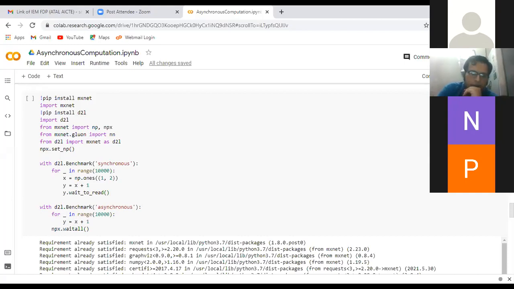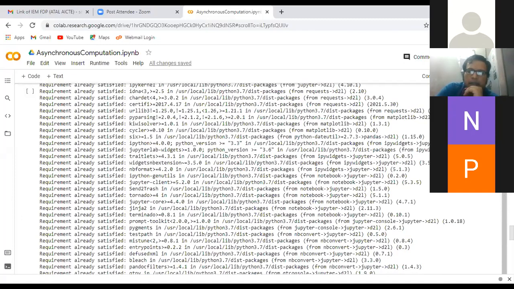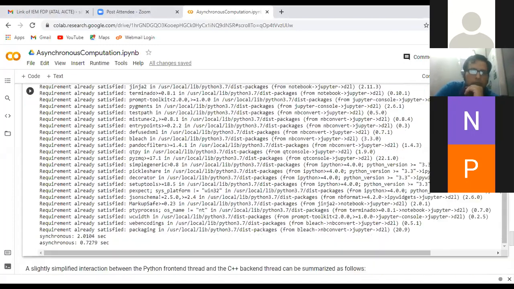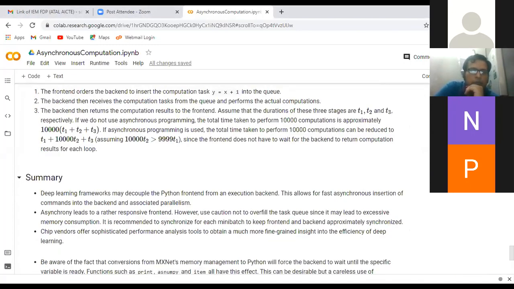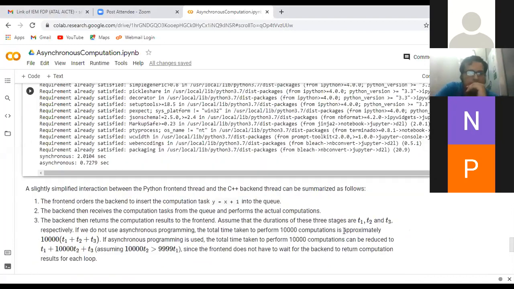First of all, it will show all the installation part, and then at the end you will be able to see these two results. With the synchronous case you are getting 2.01404 seconds, and with the asynchronous case you are getting 0.7279. So you can see the significant improvement we are getting by following the asynchrony.